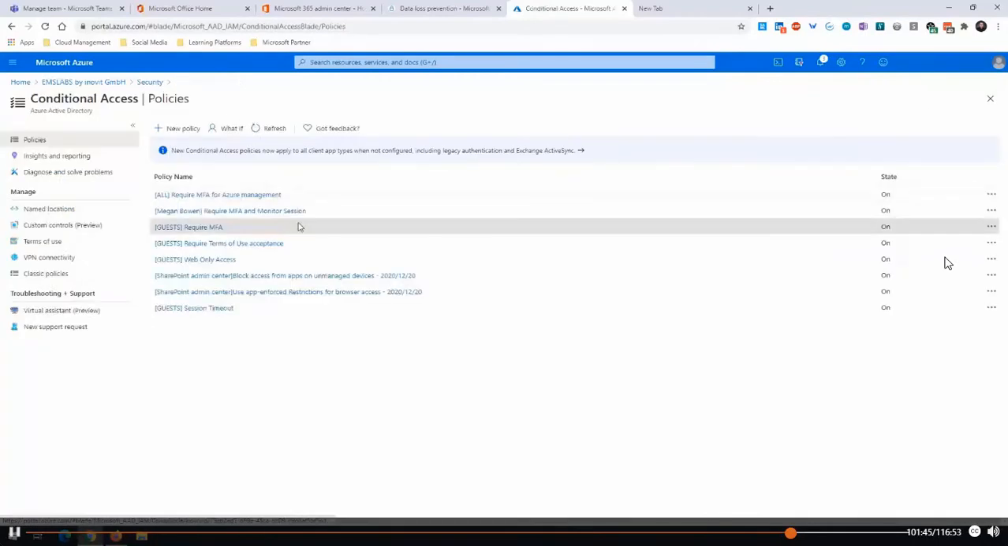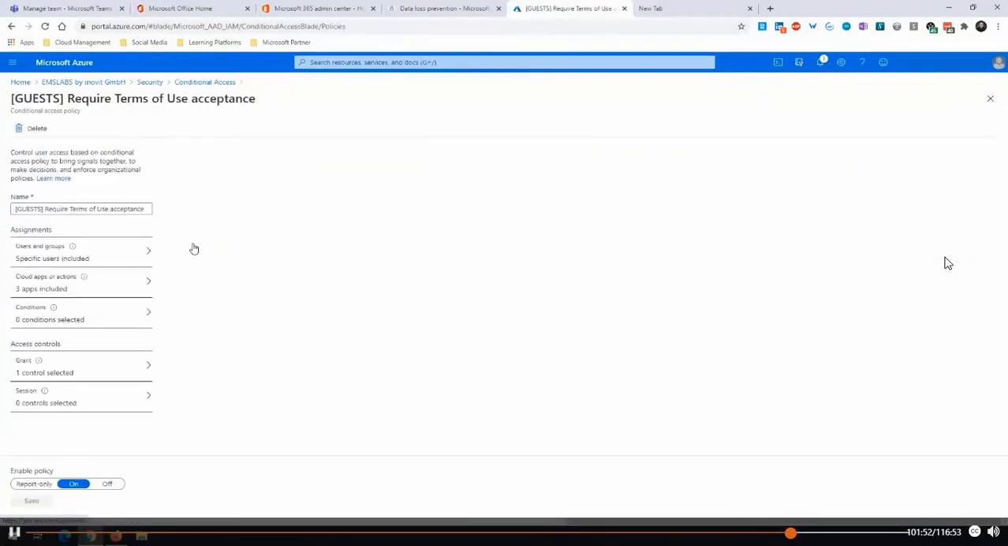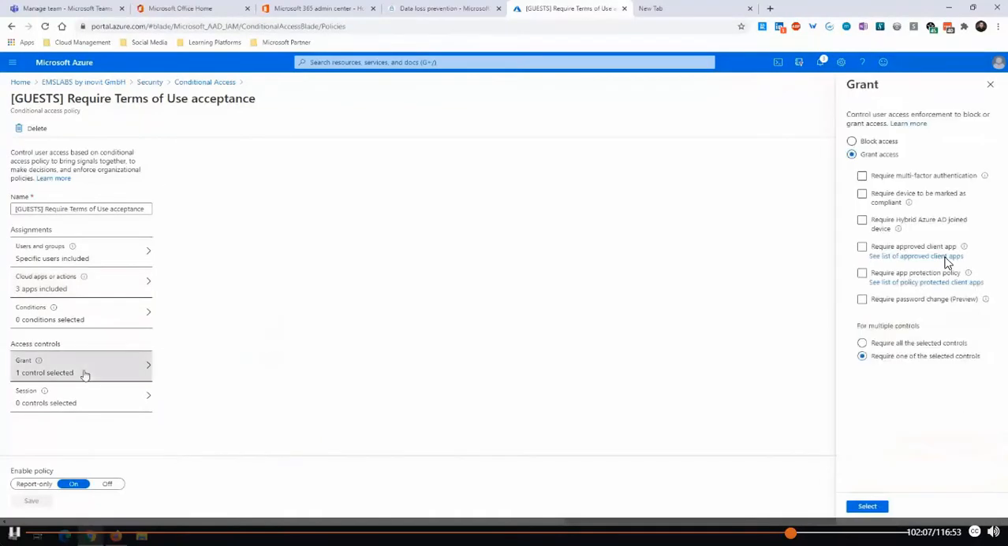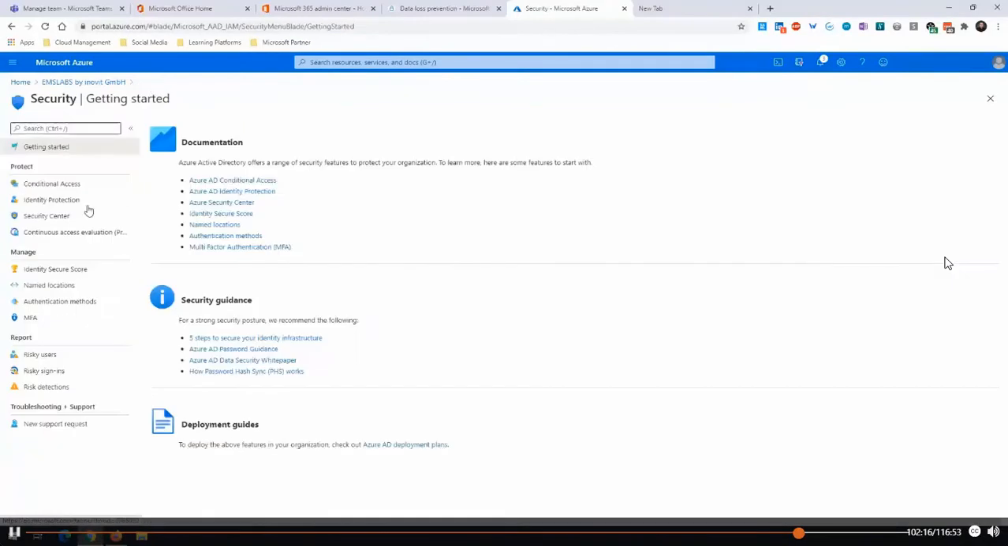But we have a lot more functionality inside of this. We can add, for example, the requirement of terms of use. So what does it mean? For example, I also want to include all guest and external users, and I want to use it for SharePoint Online, Microsoft Teams and Outlook groups in that case, and I want to grant the access specifically when they accept these terms of use for guests. Let's take a short look at this scenario, how these terms of use look.